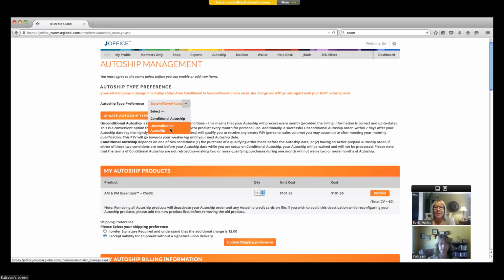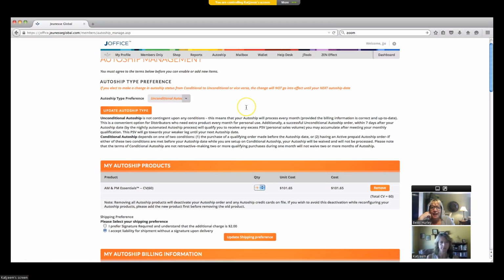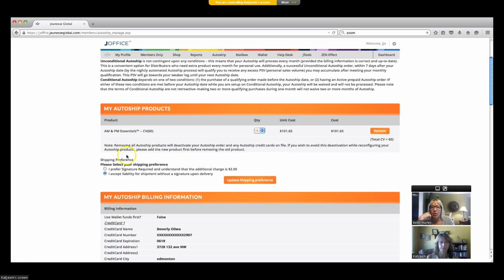If you set this up on conditional, it means that if you've already fulfilled the 60 CV during the month, it won't actually run through. So just be certain that you're signed up. We all sign up for unconditional auto ship. There's some other perks that come along with that as well. And we always want to have our own personal products coming in every month. I know I don't like to be without them at all, okay? So I'm just going to leave that where it is. And we can see here that they are doing the AM PM.